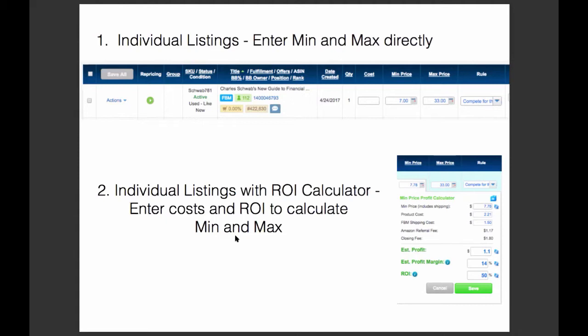With BQool, you can set rules globally, and then you can also set rules on a SKU basis, right? So this is at the SKU basis that you can use this calculator at. Yes, it's just per SKU.